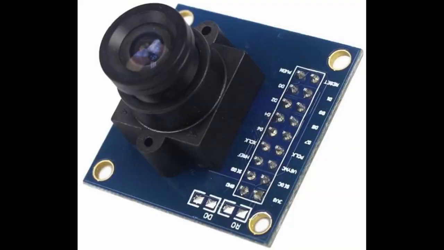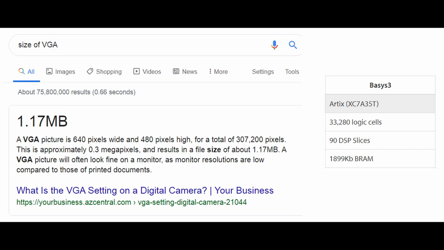The camera is called OV7670 and it is a VGA camera that has a viewing angle of 25 degrees. The reason for not using a better camera is due to memory limitations of Basys3.